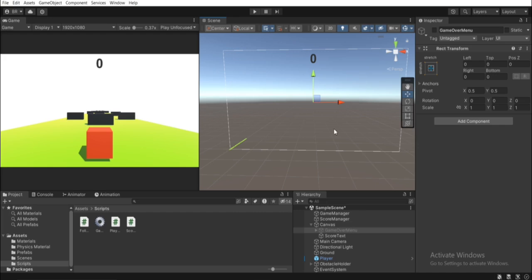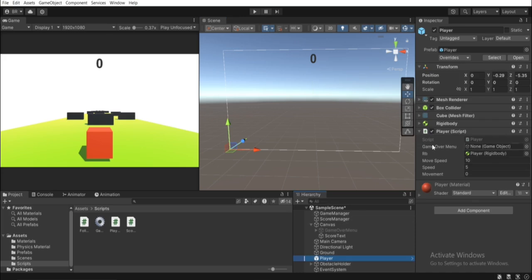Okay, so we're gonna go to the player game object, and as you can see, game over menu says none, basically empty. So we're gonna select this game over menu and drag it right there. Now we have a reference to this game object.